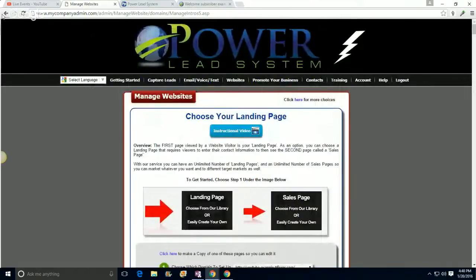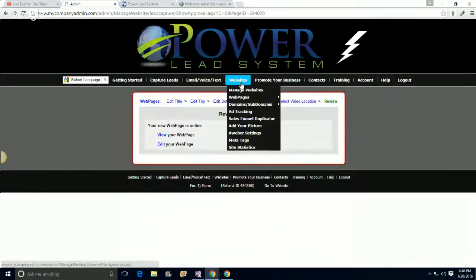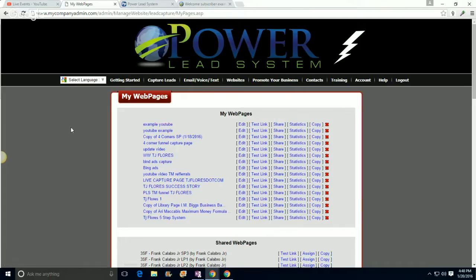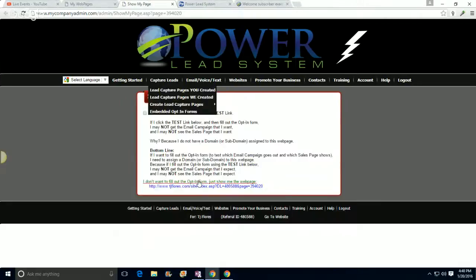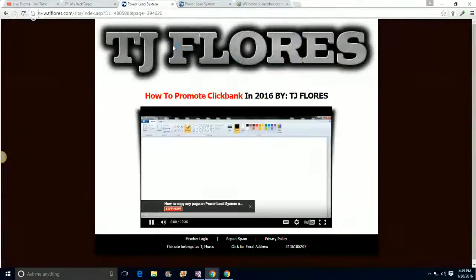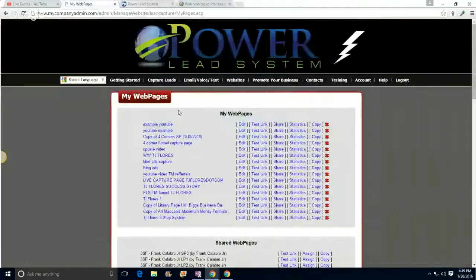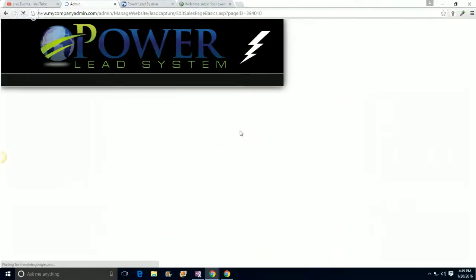Let's go back. All right, so let's hover over websites, my web pages. Okay, so these two are the latest ones I created, and you can see which one's which. So I'm going to test the first one. I should have put capture on one of them in the sales page just to keep track. But this is the first one. Okay, so the first one is the sales page. So this is the one that I want to edit, which will be my capture page.